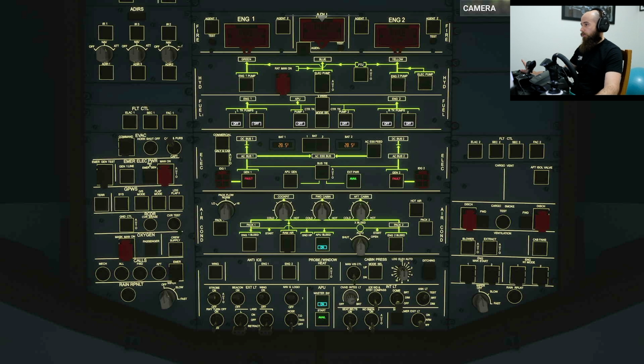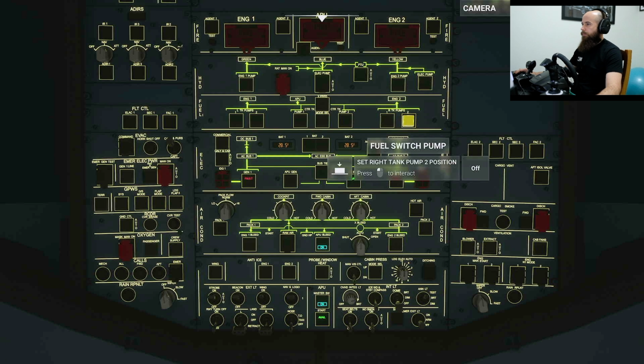We need to allow fuel, first. So going back to our fuel panel, you can see here at the moment, everything is listed as off, all these pumps. So we need to flick all of them on. So just go across. I'm sure there's a proper order to do that in, but let's just flick them all on, who cares? Okay, so that's that panel taken care of.